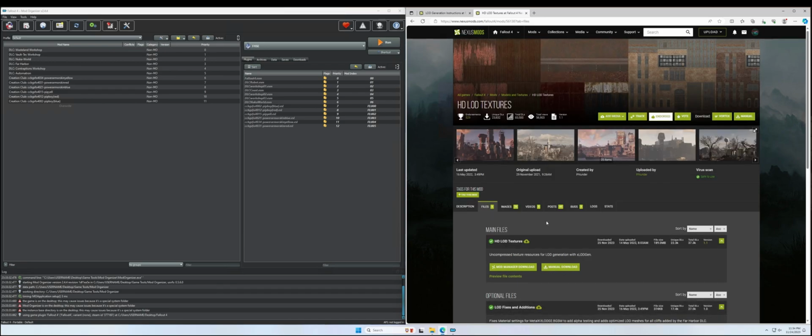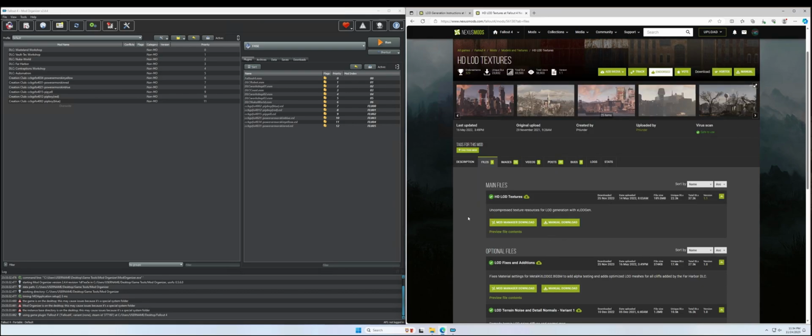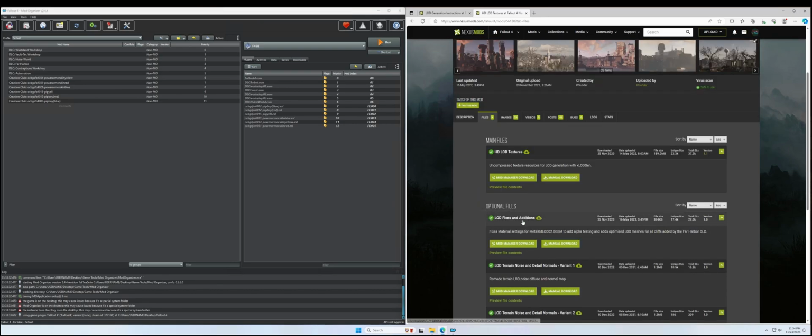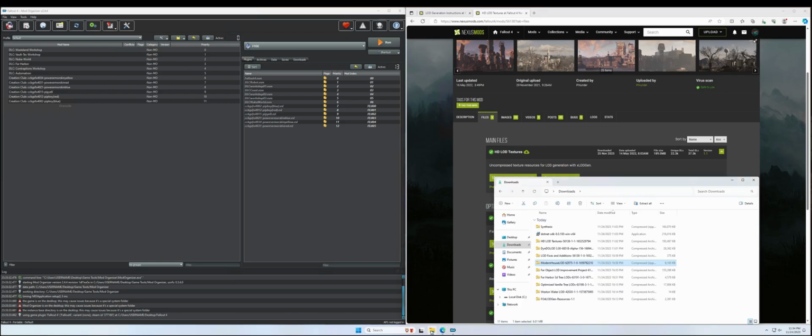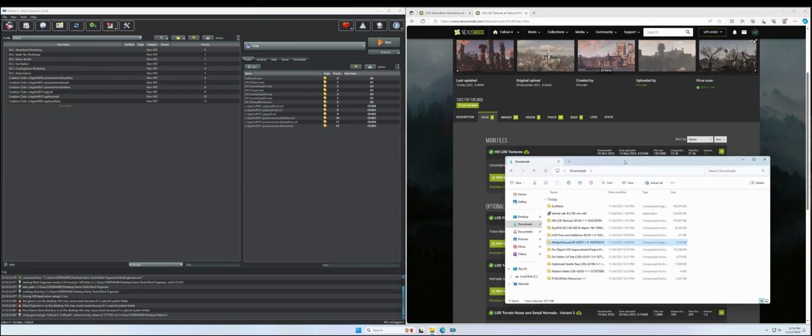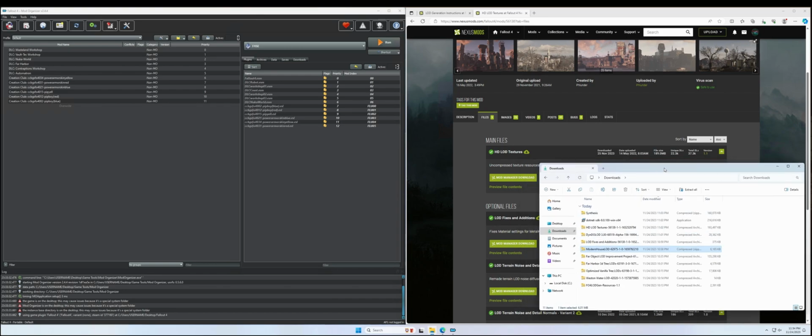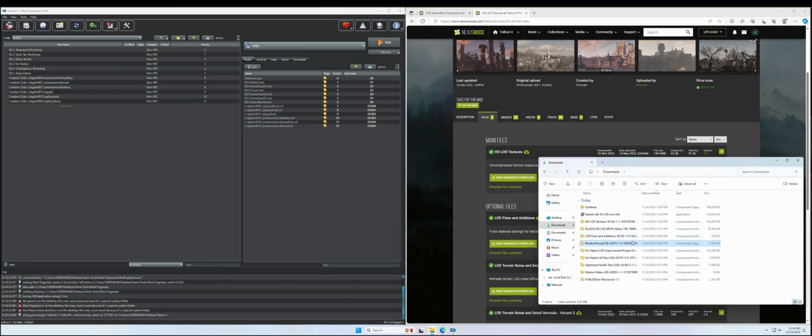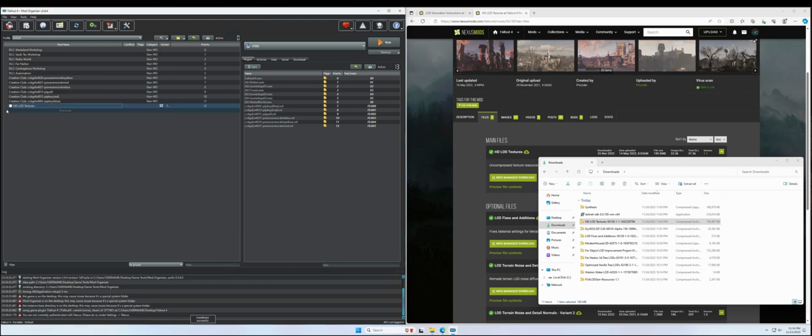If you use other LD textures besides these instead of these, you will still want the LD Fixes and Additions file. For instance, if you use Luxor's various resources that he has provided, you will still want the LD Fixes and Additions file. Go ahead and install, activate. Same thing for the LD Fixes and Additions file.